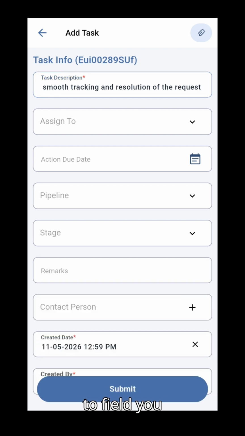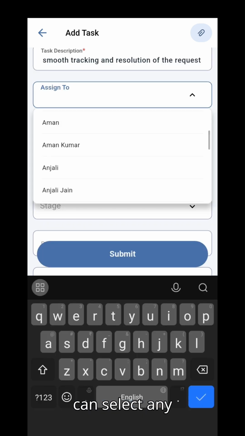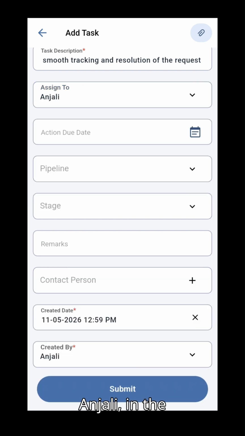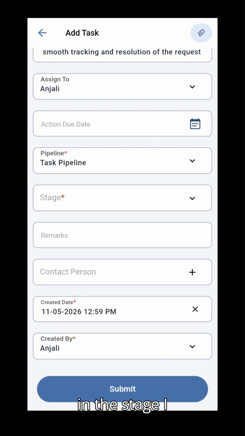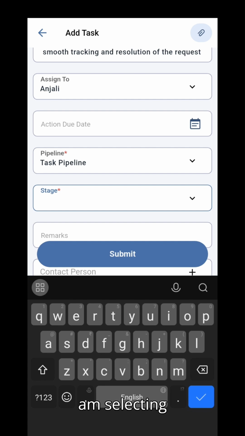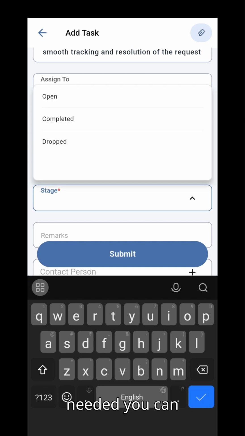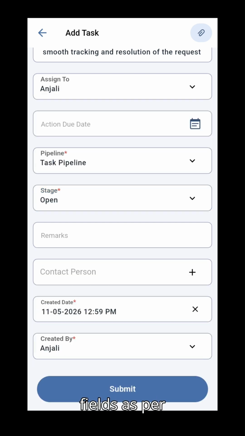In the Assign to field, you can select any executive from the drop-down. Here, I am selecting Anjali. In the pipeline, I am selecting Task Pipeline, and in the stage, I am selecting Open. If needed, you can fill in additional fields as per your requirements. At the top right, there is an attachment option where you can add your attachments.